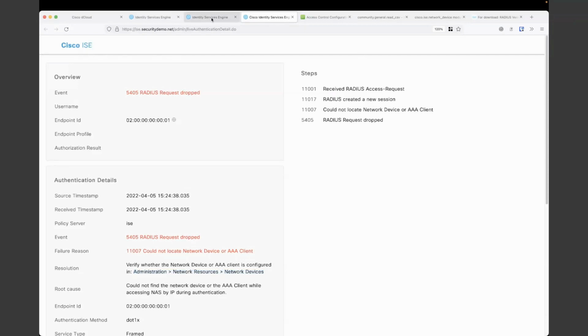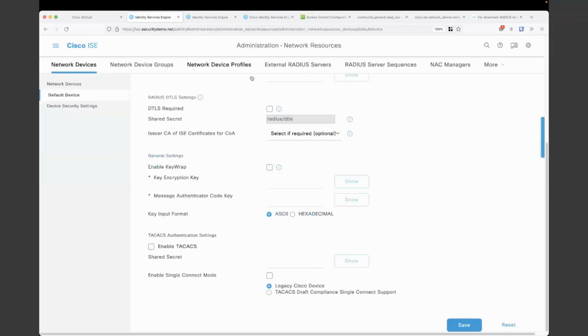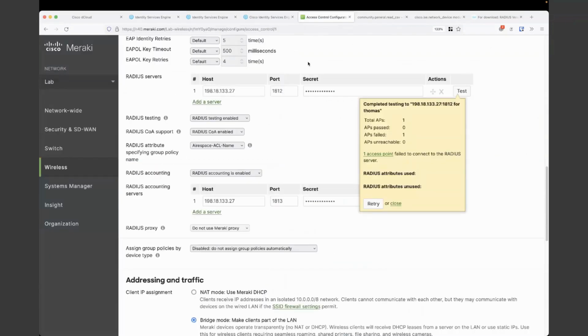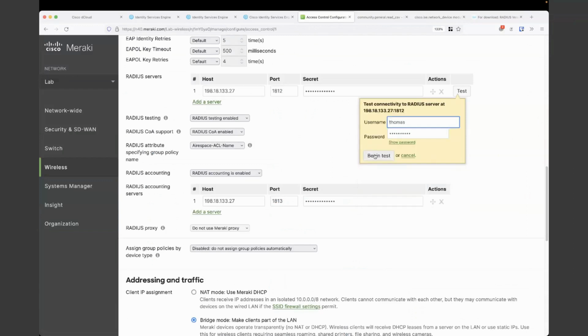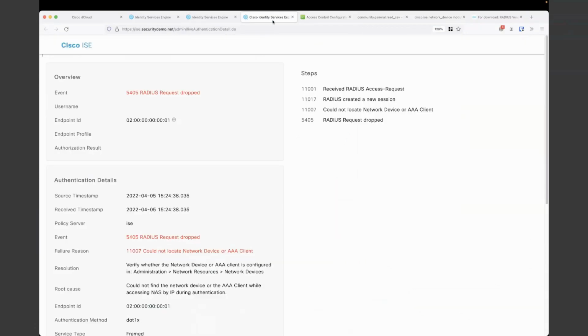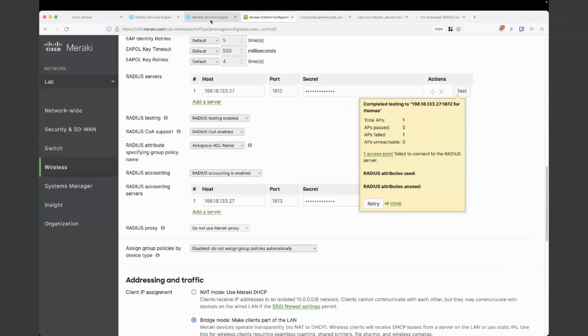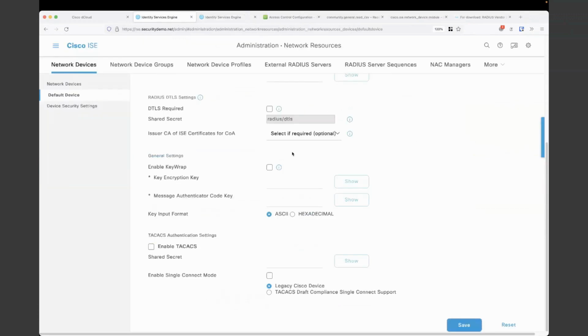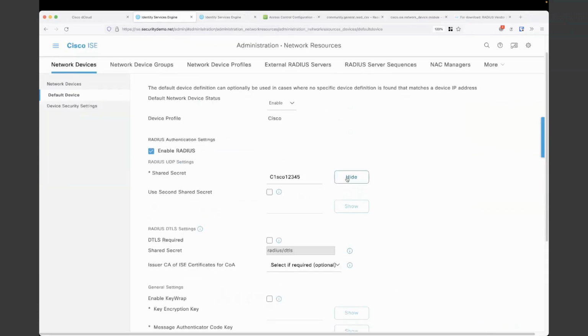So what we can do now is, I saved it, right? We're going to go back into our Meraki dashboard and retry that again. Let's try it again. And this time it's totally going to fail again too. And the reason for this is because when I defined that network device over here, I used the wrong shared secret.